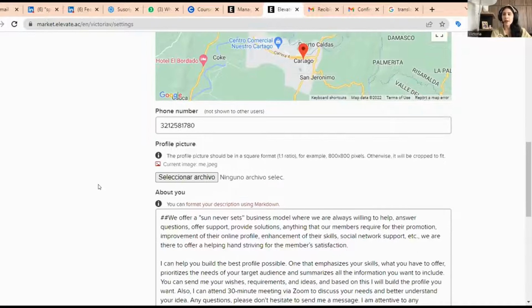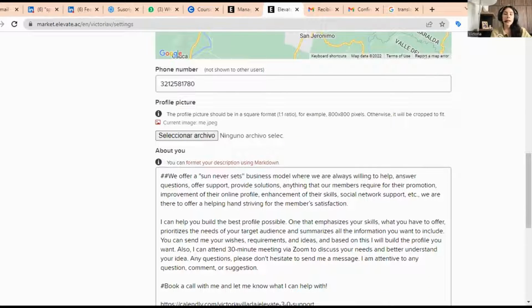It's not really necessary. Profile picture. So it is important to add your best headshot in high resolution with your face centered. Why is this? It should be in a square format because this is how we handle it. So 1:1 ratio, for example, 800 by 800 pixels. Otherwise, it will be cropped to fit. When the system crops it automatically, your eyes may be cropped out or your mouth may be cropped out. So if you upload it in this ratio, we don't have that problem.